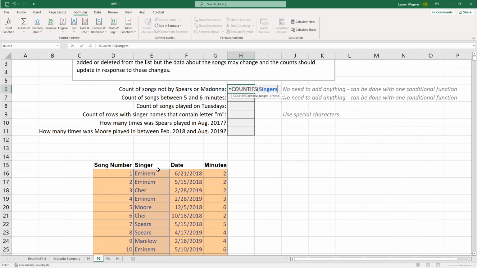Now, what am I going to look for? I need to look for songs that are not by Spears or Madonna. So I want not. So when I do that, I'm going to comma. My criteria is going to be, so you put your criteria, because we're looking for names, you want to put it in between quotation marks. Use quotation marks anytime that it's not going to be just exactly what you want. Like, for example, if I was looking for exactly the number 5, then I could just put the number 5. I don't necessarily have to put it within quotation marks, but generally you're going to use quotation marks, so just use them.